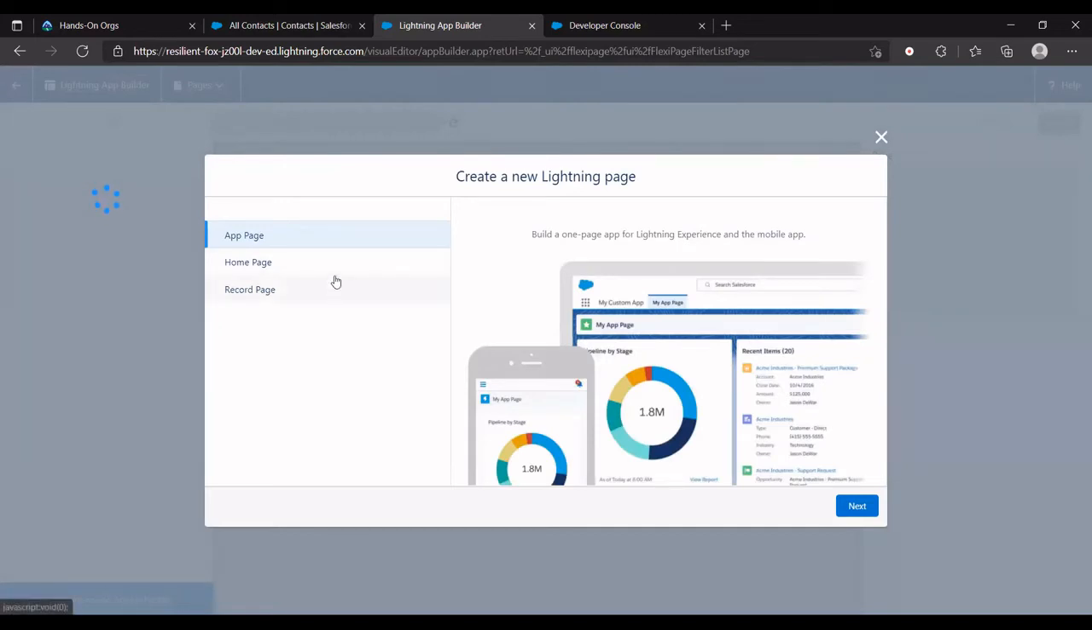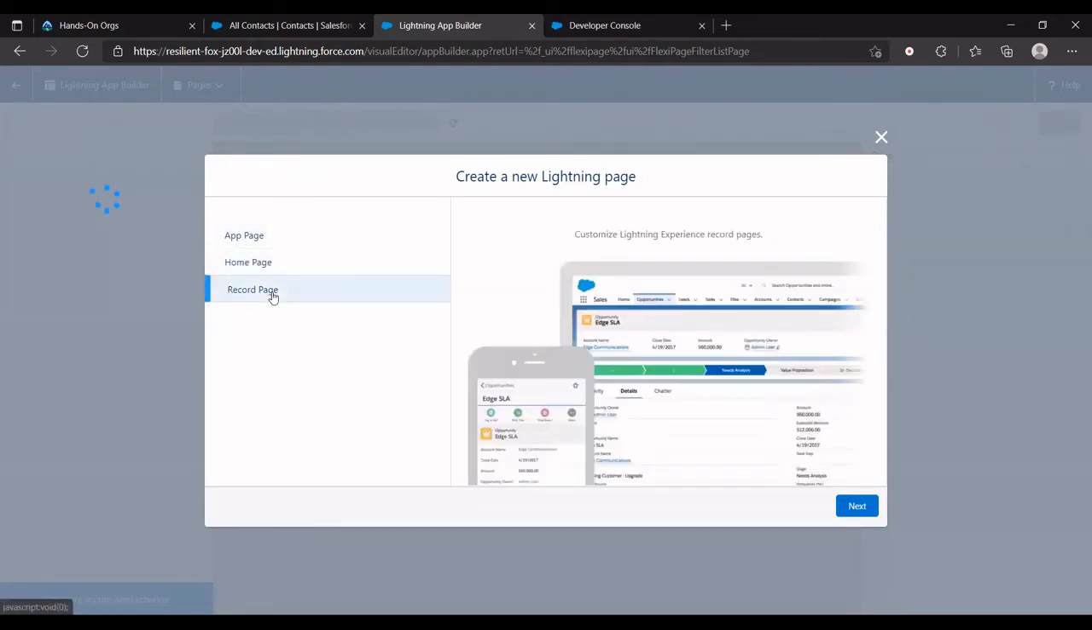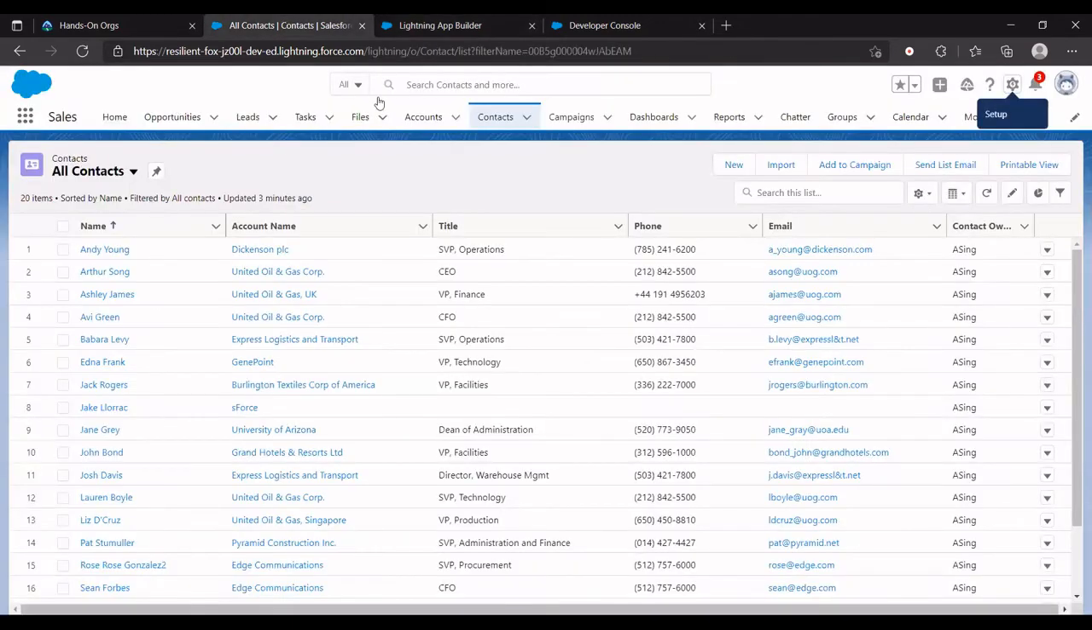Now pause it. It is asking you what type of page you want to create. You want to create an app page, a home page, or a record page. So what is the difference here? Okay, let's see. If I click the app page, then whatever we are going to do, that component will be able to be listed in this app. Not only this app, any app. Those settings we will give where we want to use it. But if we select the app page, that means it will look somewhere here.